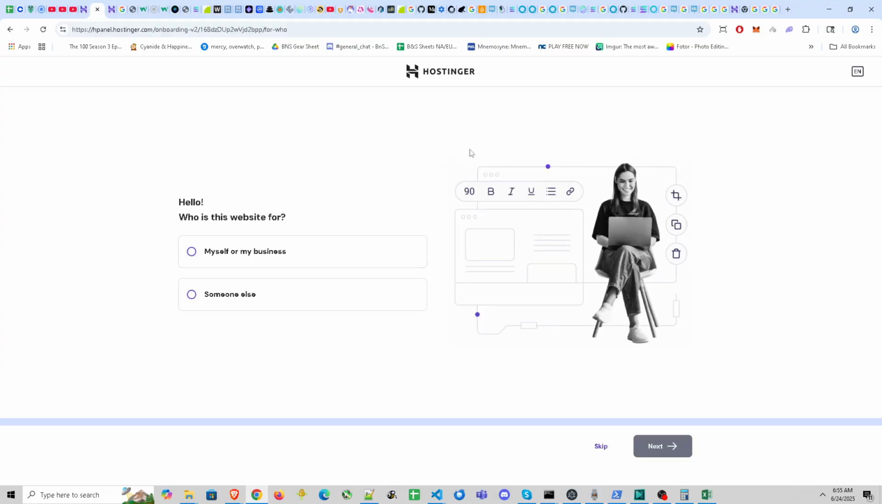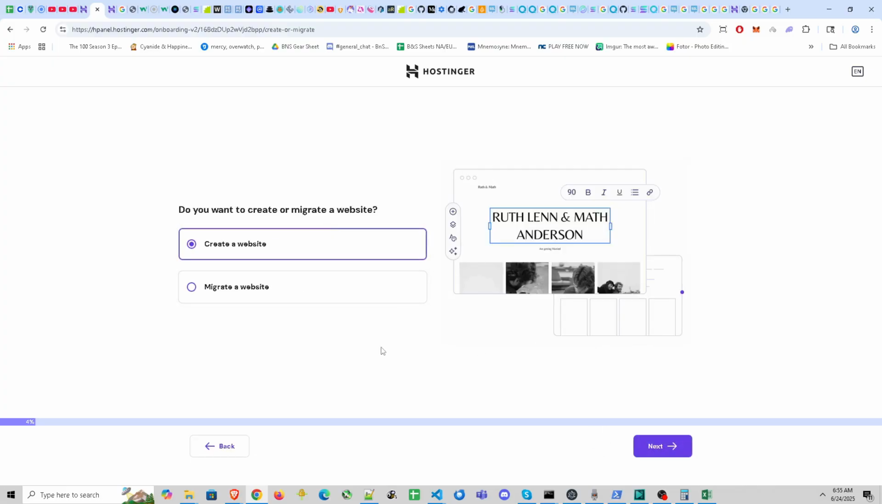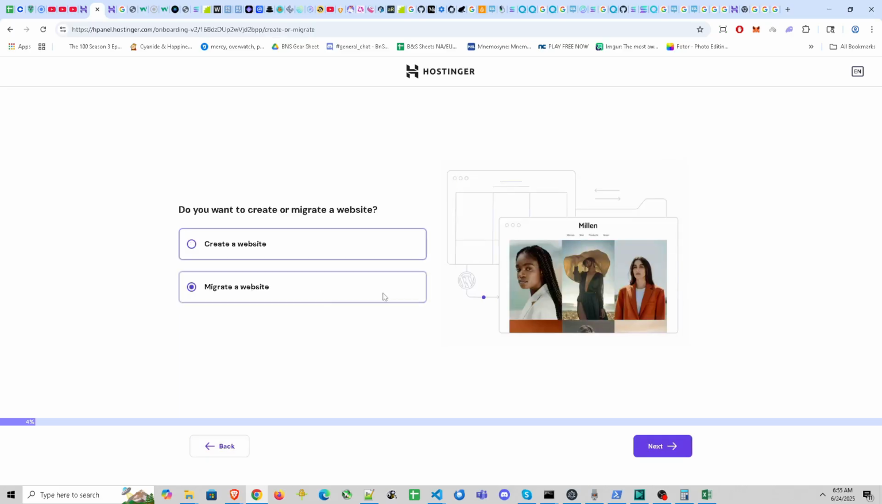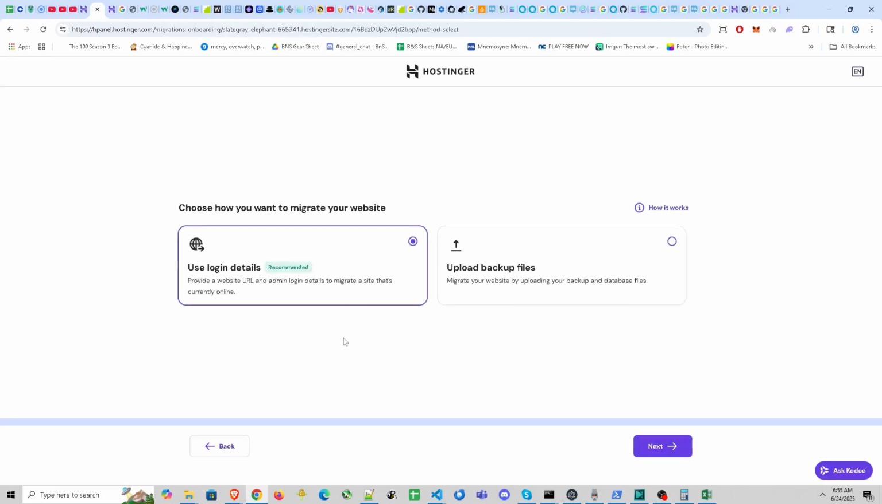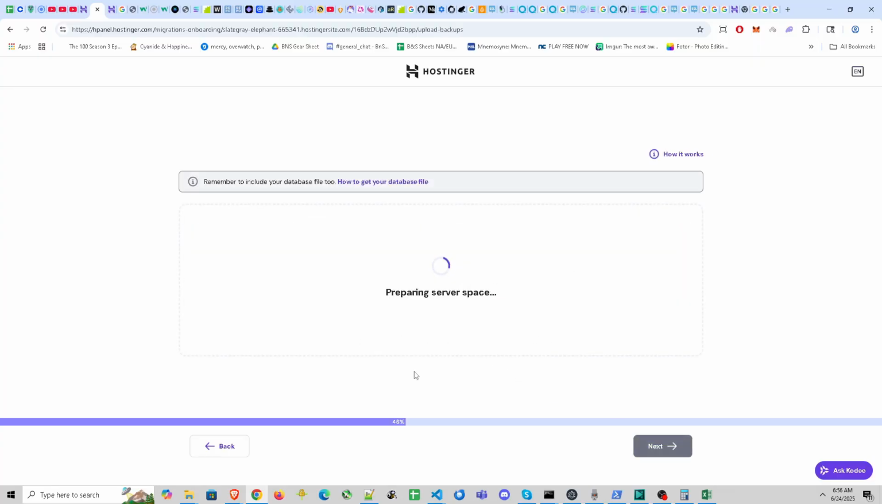What about redacting? Can I skip all this? I mean, gosh, it could just let me go. I'm not using WordPress, so I'm going to say migrate, upload backup files. They don't even let me go to my dashboard or anything beforehand.